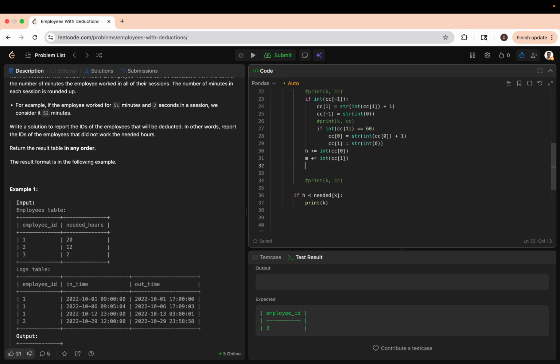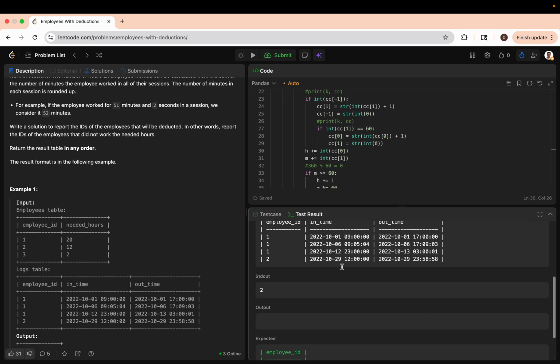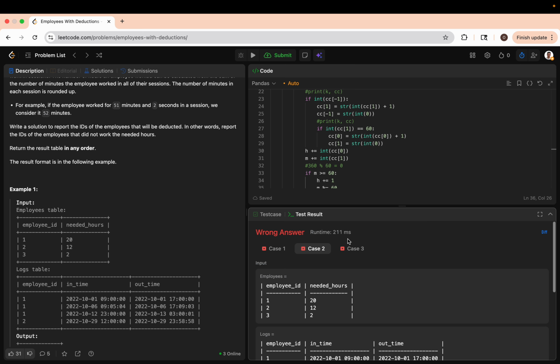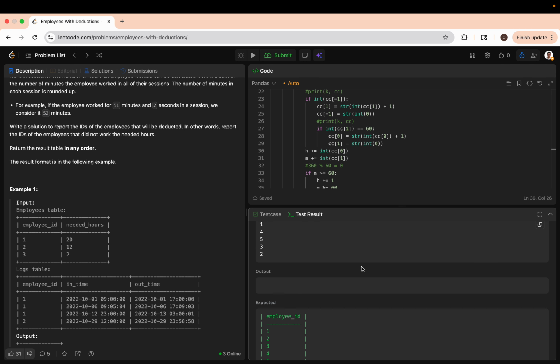And then here, if m is ever bigger than or equal to 60, then h plus equals to 1, and m, right? So let's say m is 360. Well, if we use that many hours, then we're going to want to modulo this back to 60, which is going to be 0, right? So we're going to want to mod that back so that we have good numbers to round to. So 2 here. Okay, cool. So, all right.